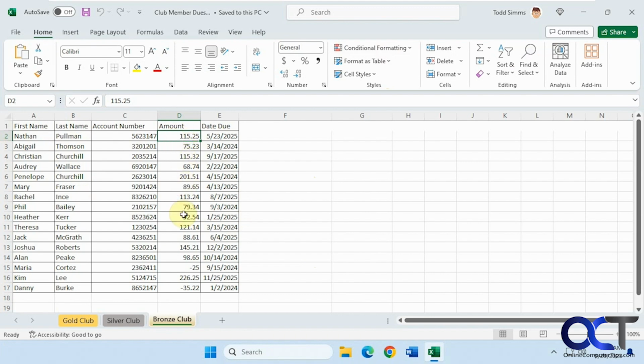You can see this column here is for dollar amounts, but there are no dollar signs, and that's because either the dollar sign wasn't typed in manually with each one of these, or the cells aren't formatted for currency. So that's an easy fix.